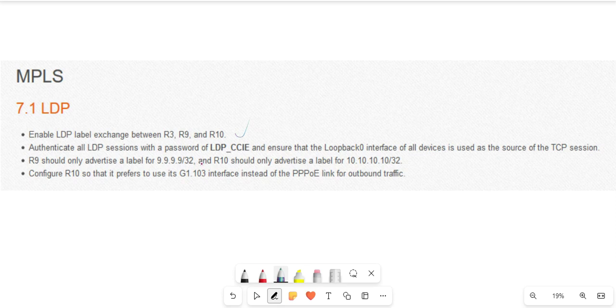I'm going to use this. Authenticate our LDP session with the password LDP_CCIE and ensure that the Loopback0 interface of all devices is used as the source of the LDP session. Okay, this is MD5 for authentication, and we have to make sure Loopback0 is the source of the LDP session.